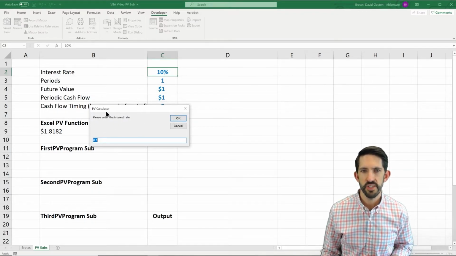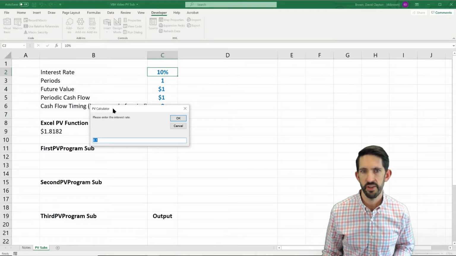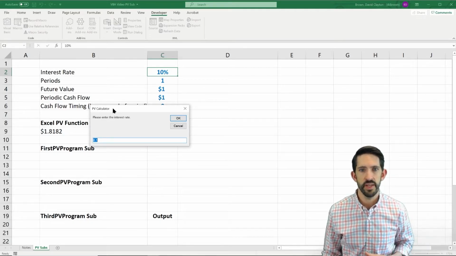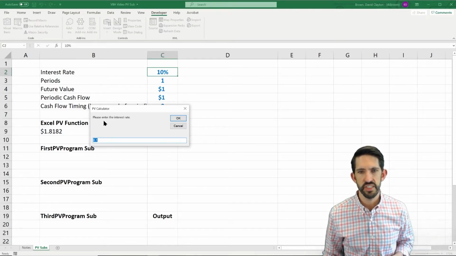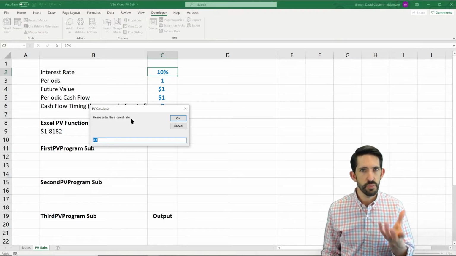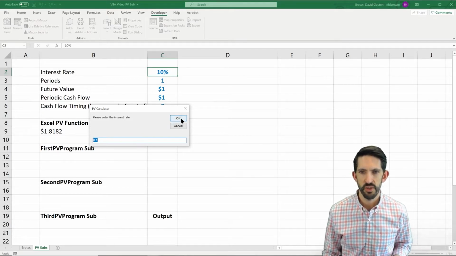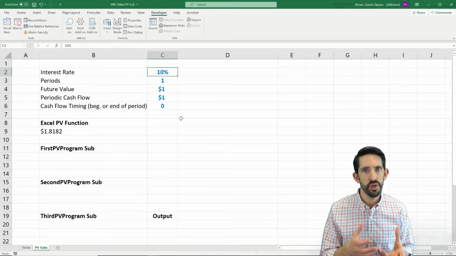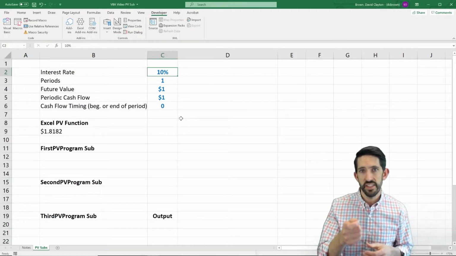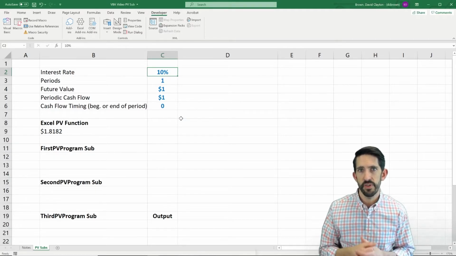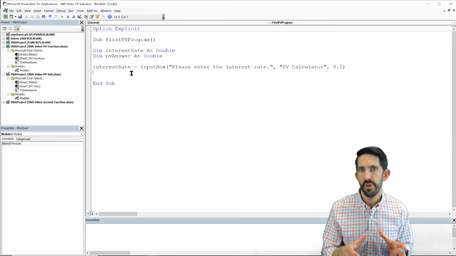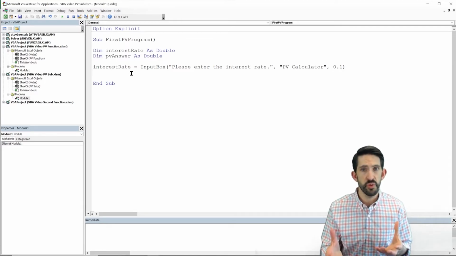All right, notice that the very top of it says PV calculator. That was that title that we typed in. It then says, please enter the interest rate. That was the prompt. And then finally, the 0.1 that's already in the box, that's the default. So if we say OK, now that's input that value into interest rate in our VBA code. So our input box popped up, but we didn't do anything with that yet.